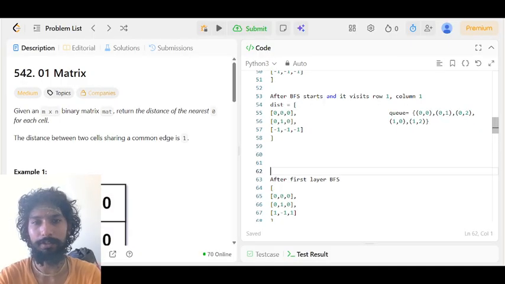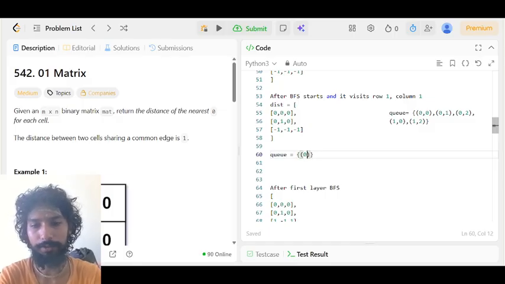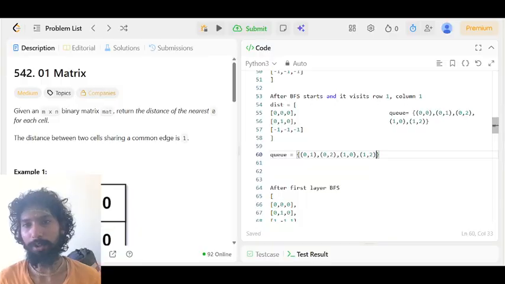Let me write it here. So queue becomes, after it has visited 0, 0, it becomes 0, 1, 0, 2, 1, 0, 1, 2. Because it did not encounter anyone.